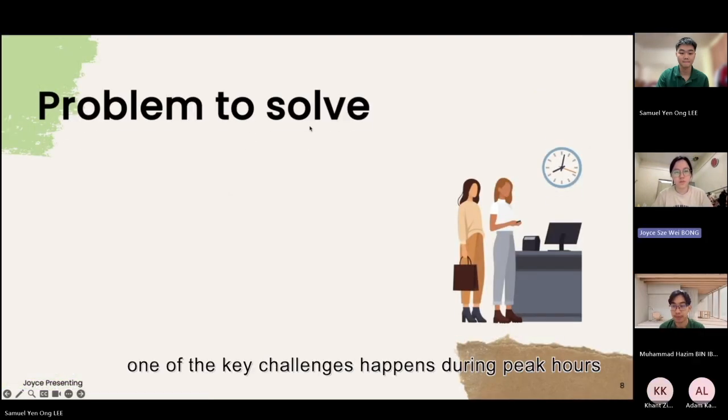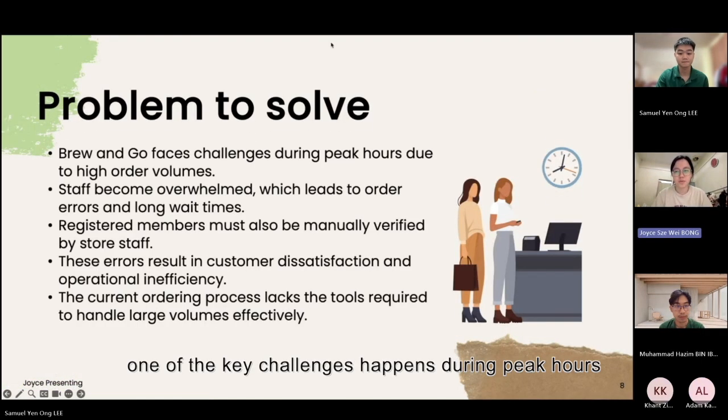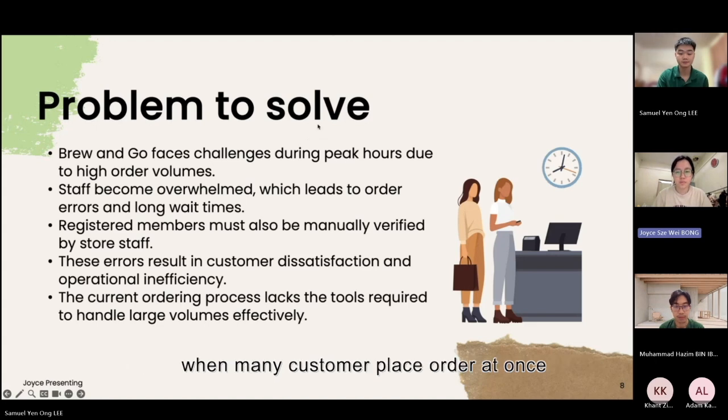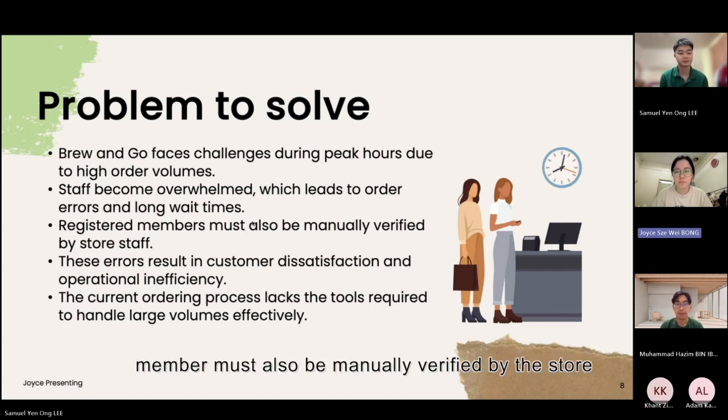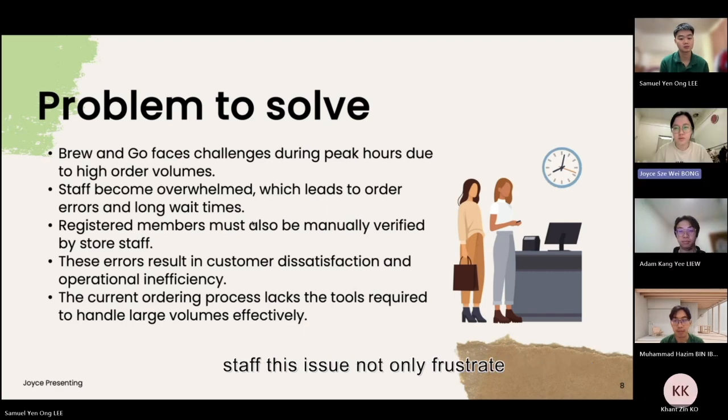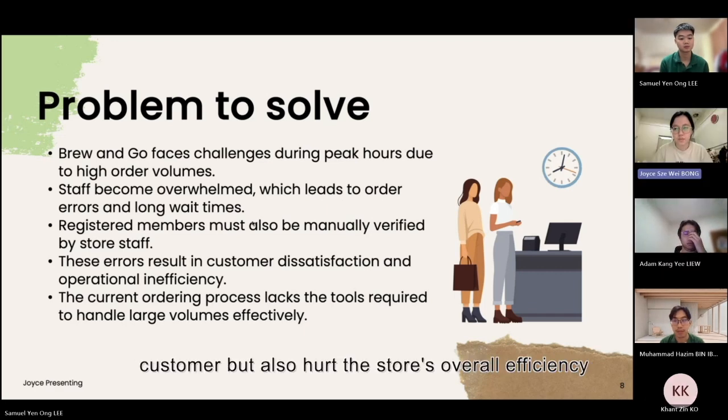At Brew and Go, one of the key challenges happens during peak hours. When many customers place orders at once, the staff often get overwhelmed, and this leads to mistakes like incorrect drinks and long waiting times. Registered members must also be manually verified by the store staff. This issue not only frustrates customers but also hurts the store's overall efficiency.